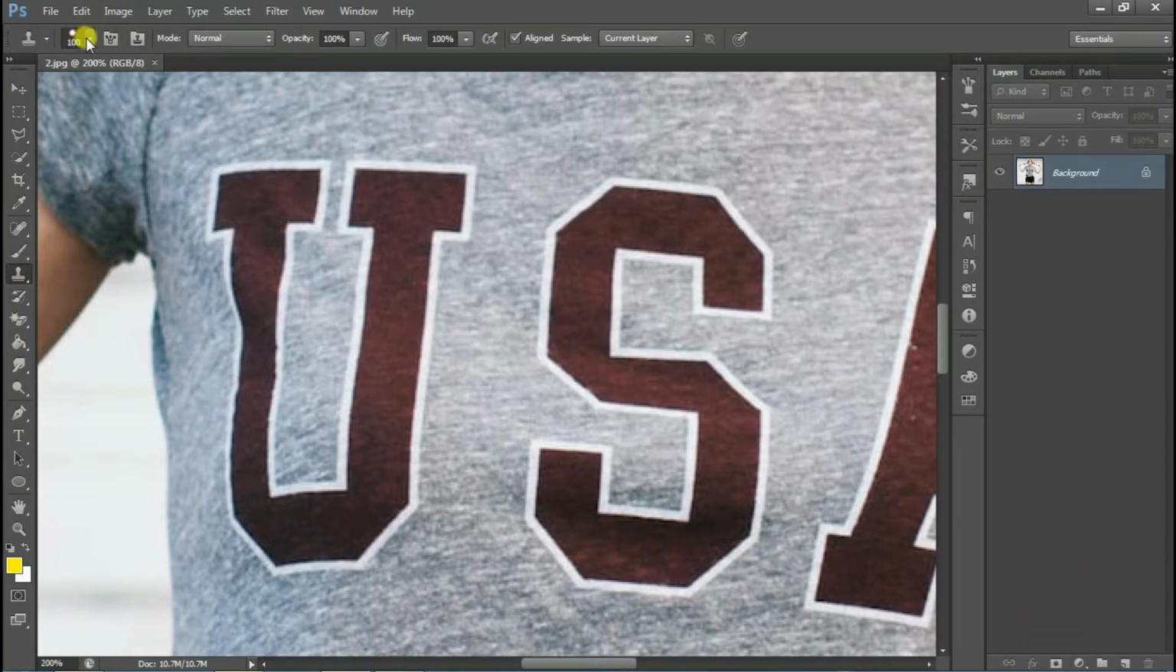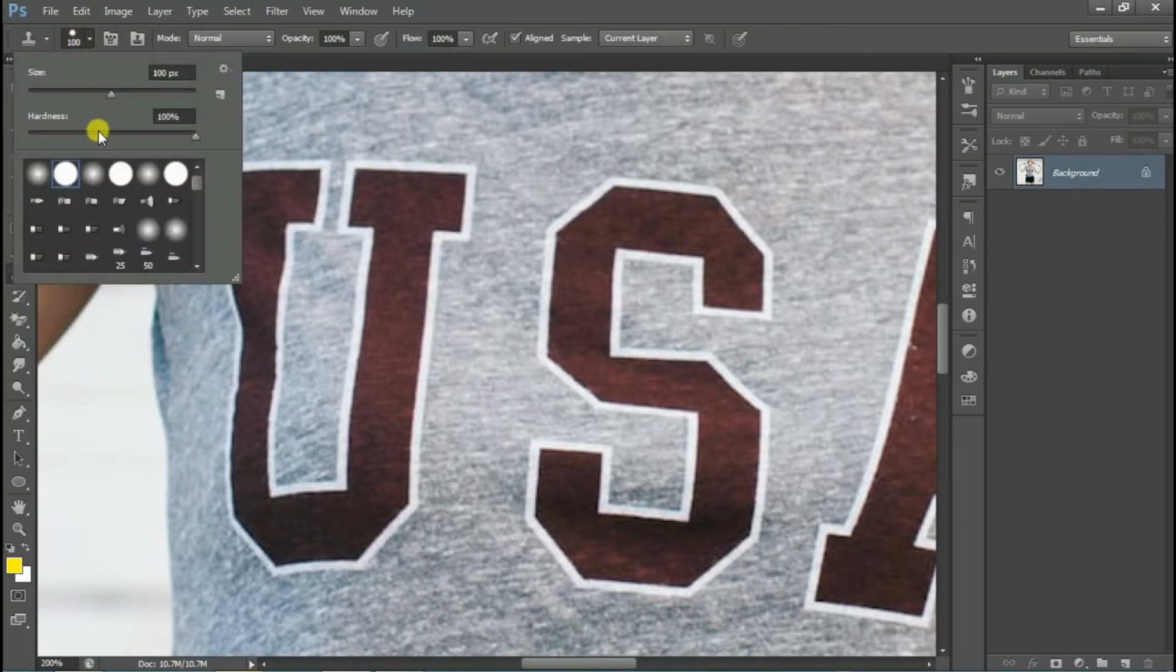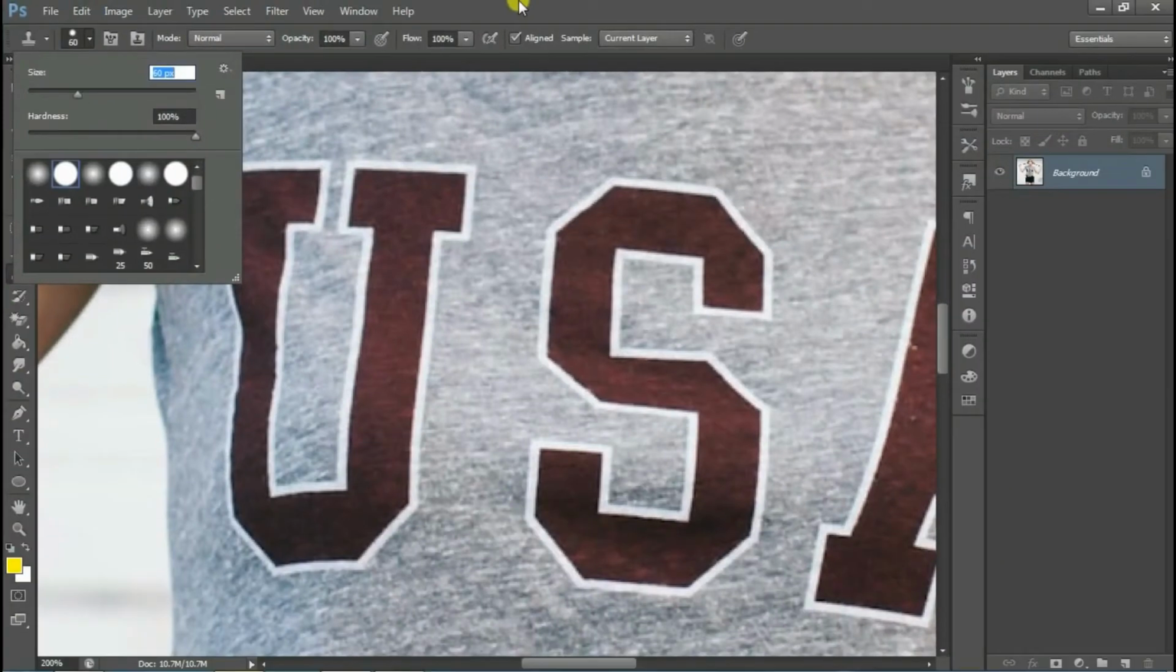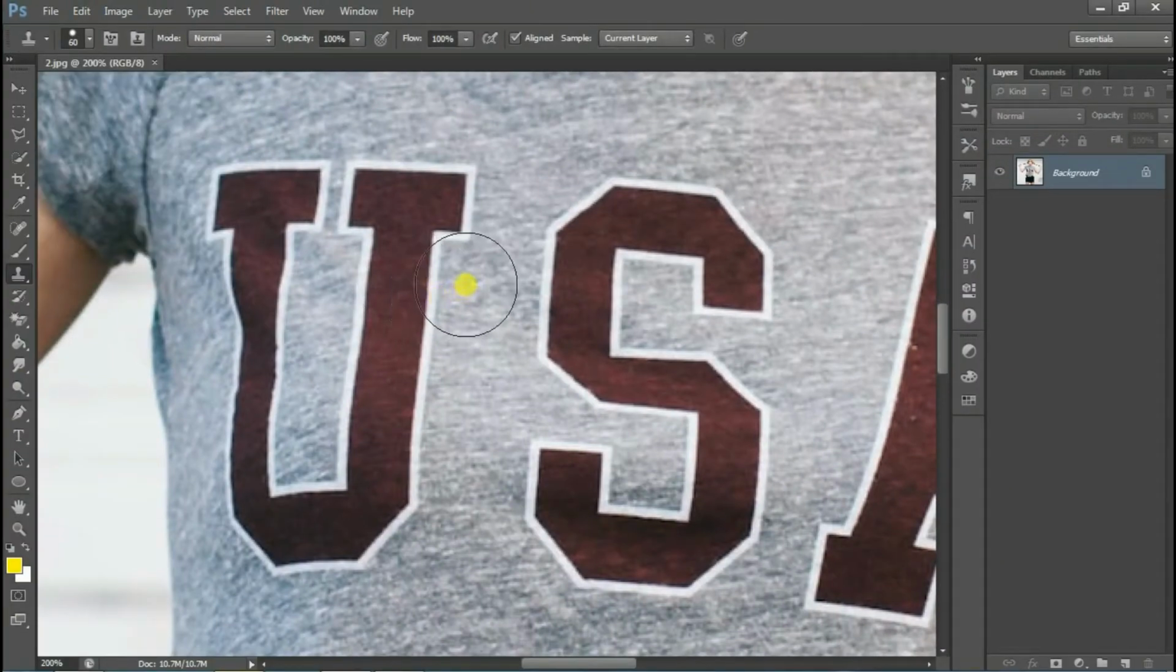After taking this tool, you can edit the size and hardness of the brush using this window. I will choose a hard brush now because I am going to do this task roughly and quickly. Also, I change the size of the brush. Okay, I adjusted the brush as I need. So, let's do this now.